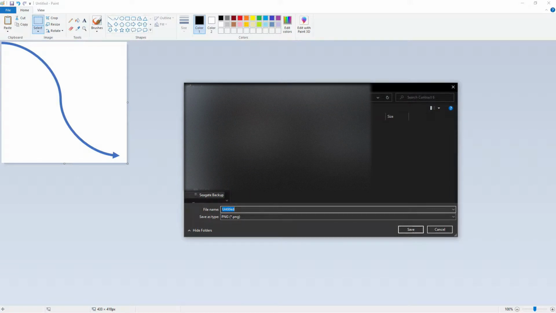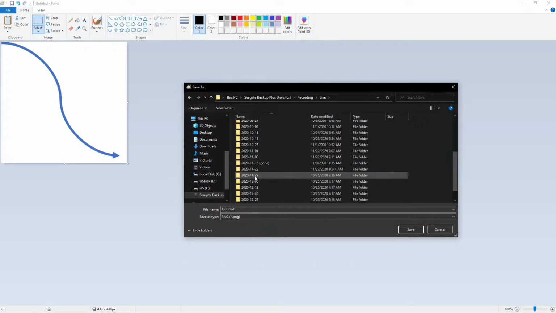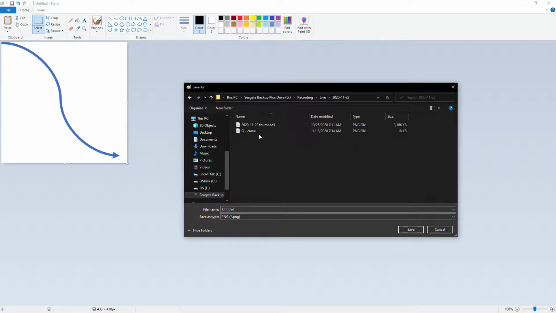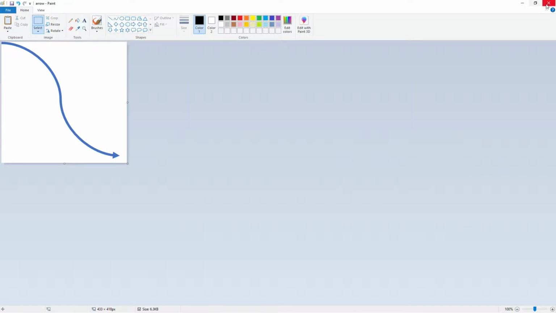So now I have this image by itself, and I can do a save as, and let's go to recording, live. Today's is here, and we're going to say arrow. So now I have the arrow image.